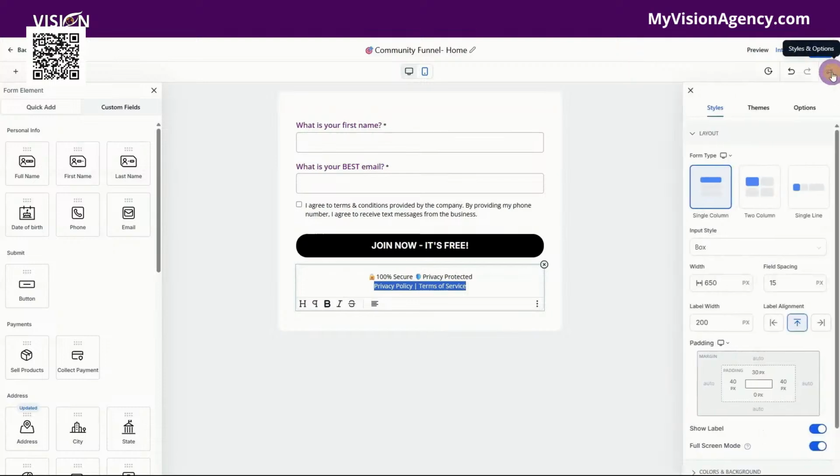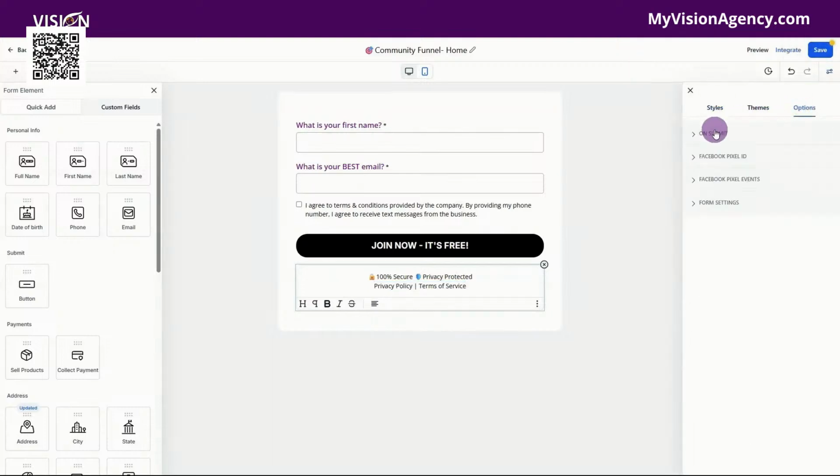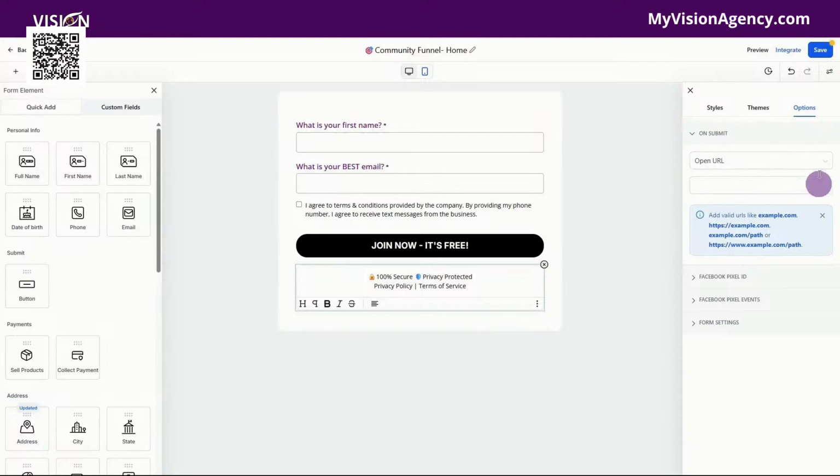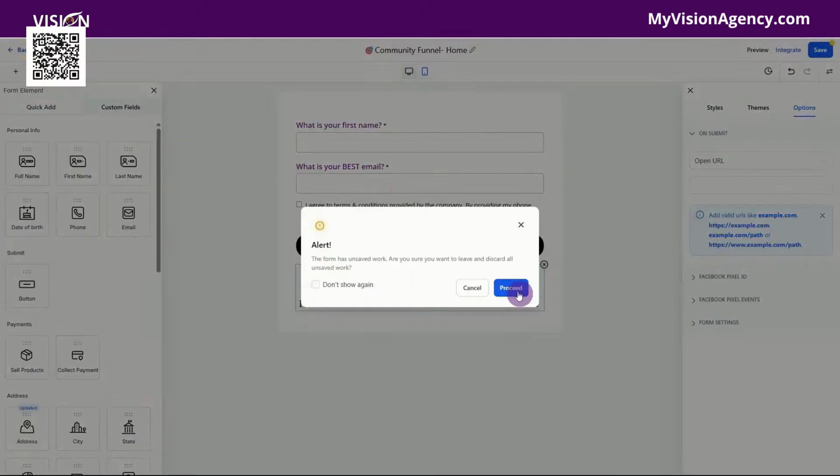Now, the important part here is going to the options and go to submit. And you'll see that we don't have any action here for when they submit the form. And that's because we're going to do that at the funnel level. But it is important to note that you can direct your leads anywhere you want them to go directly in the form. There's just a better way of doing it, I think, anyway. So I'm going to go back now.